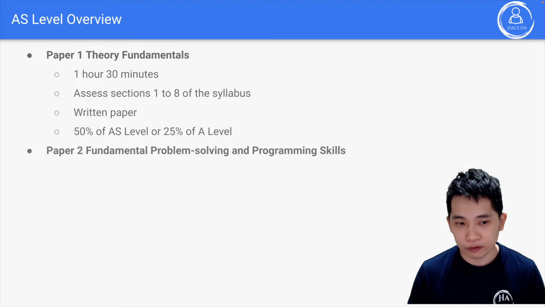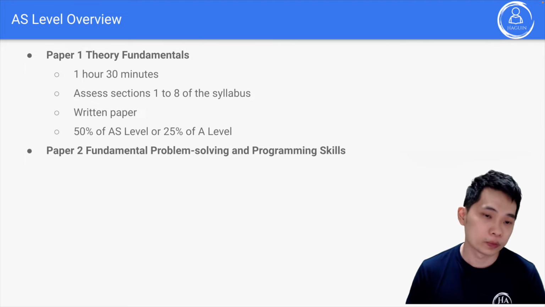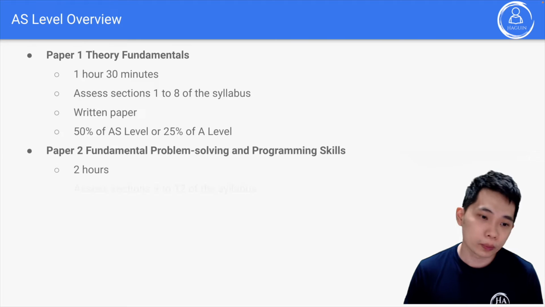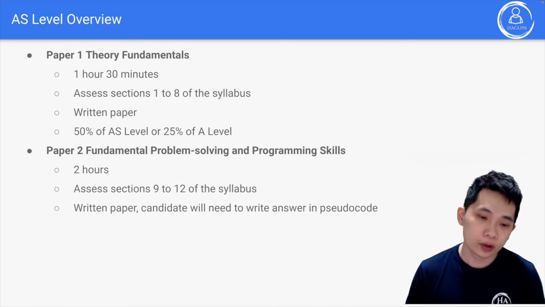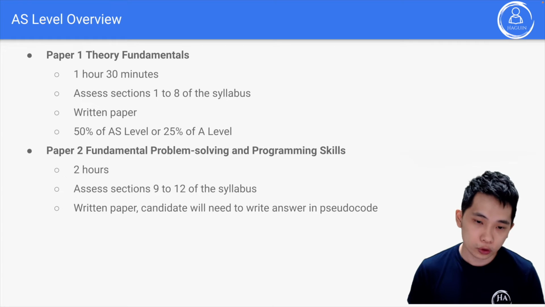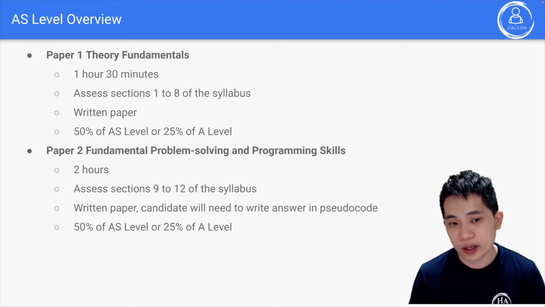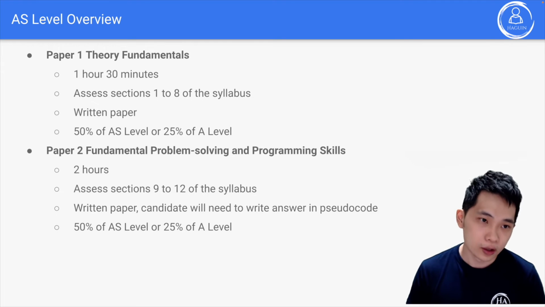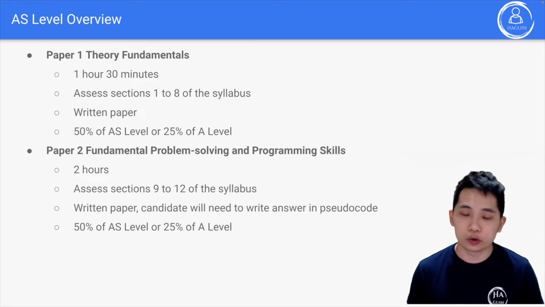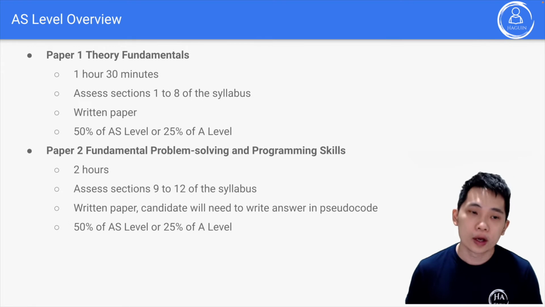The next paper is fundamental problem-solving and programming skills, which is paper 2. This is a 2 hours long paper, and you access sections 9 to 12 of the syllabus. It's also a written paper, and candidates will need to write answers in pseudocode. Later on I will explain what pseudocode is. It covers 50% of AS level or 25% of A level. So for AS level, you just have to take 2 papers, paper 1 and paper 2, which cover sections 1 to 12 of the whole syllabus.